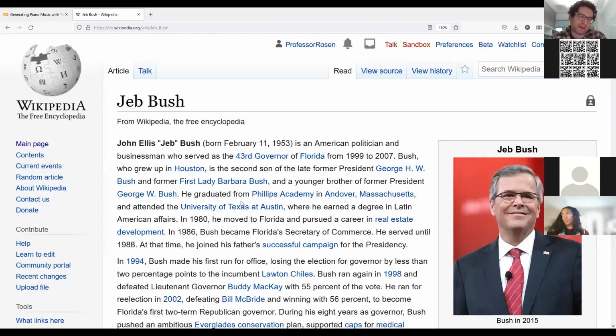Now, why am I talking about him? Well, he was the governor of Florida. And what is Florida known for? It's known for Florida Man, of course. Now, anybody want to go into more information about Florida Man, Florida's worst superhero?